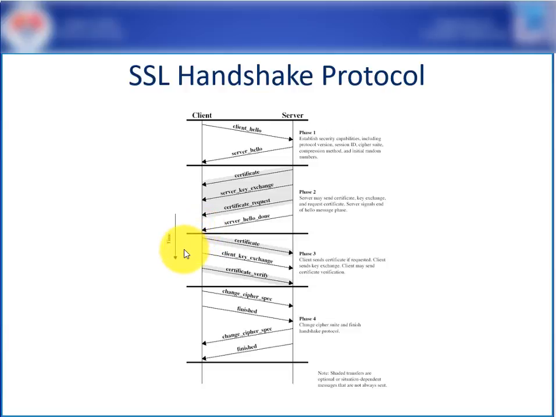So at the third phase, our browser, that is the client, sends certificates if this is requested by the server. At the same phase, the browser generates a random number, encrypts it using the server's public key, and sends it to the server. So at phase 4, the server decrypts the obtained random string using its private key and changes the cipher suite, and by doing this it finishes the handshake protocol.